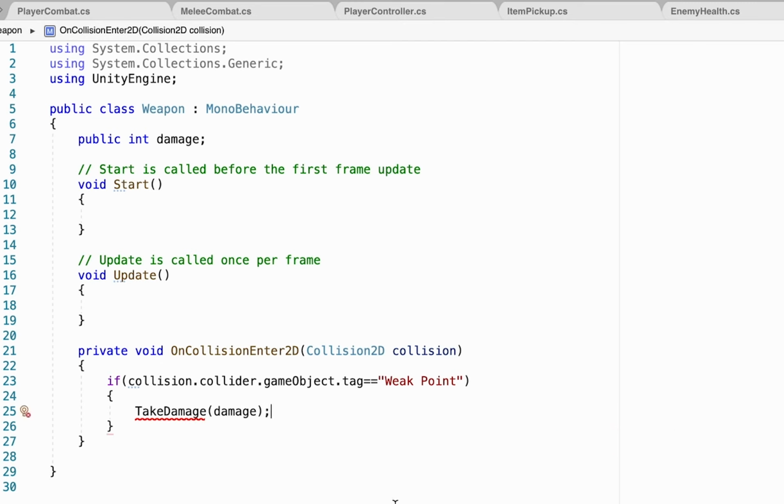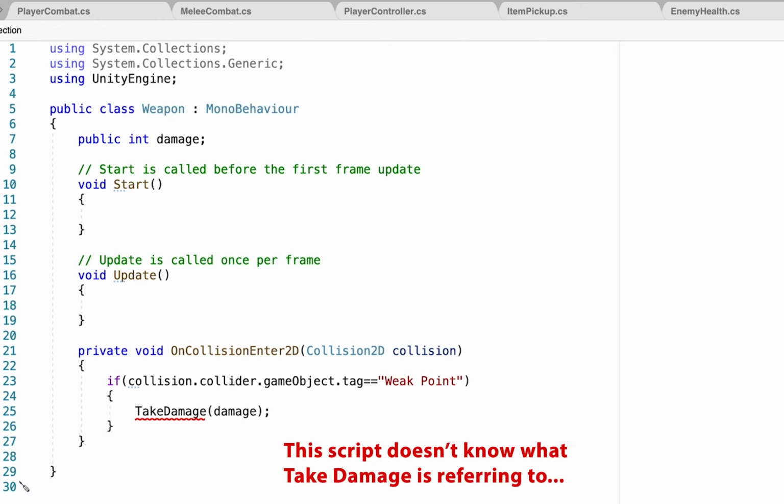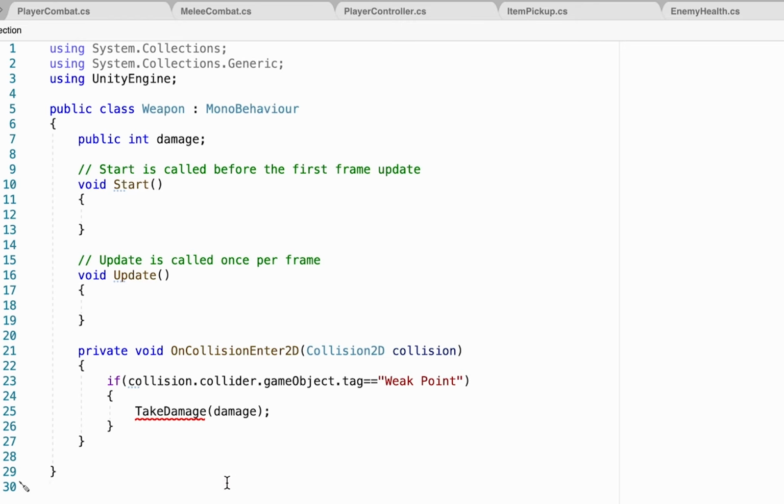So however much damage our weapon does will be passed in to take damage. All right, so you'll notice that we have some squiggly lines going on here telling us that our script does not like this. That's because it doesn't know which enemy or which script it needs to be talking to here. Now normally we would just declare this up above and we would make a reference to it and then it would be able to work.